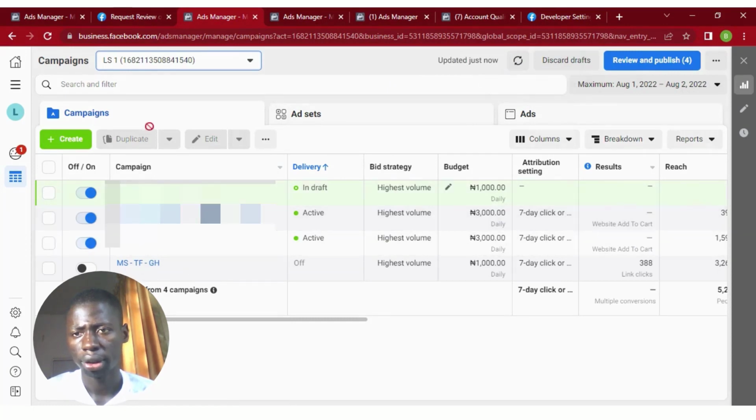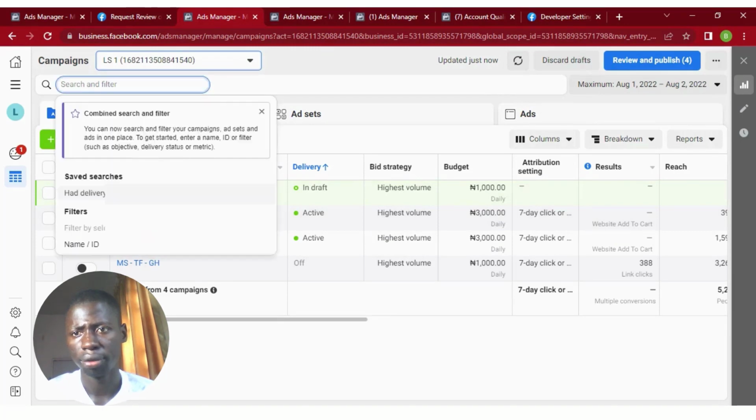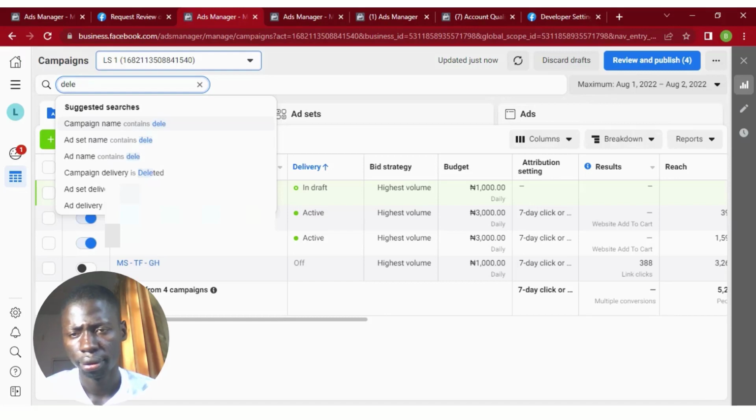So how can we get it back? Simple. Just head over to this search filter bar and search for deleted. Now, watch. We have about six or seven items here with the word delete. This is campaign name that contains delete, ad set name that contains delete, and ad name that contains delete, and these are not what we're looking for. What you're going to be looking out for is a campaign delivery that is deleted, or an ad set delivery that is deleted, or an ad delivery that is deleted.